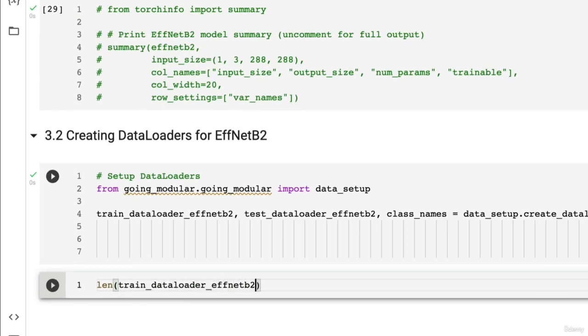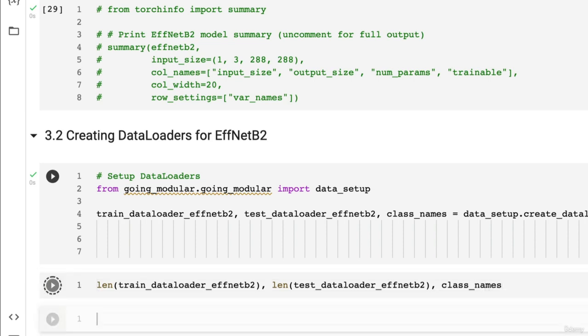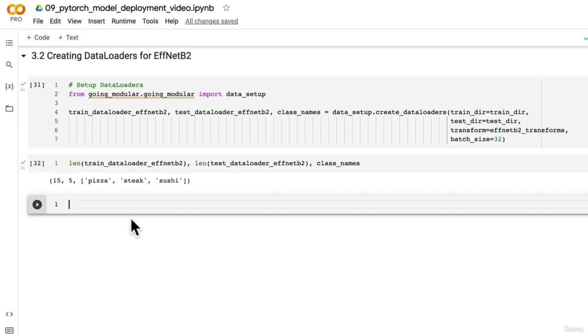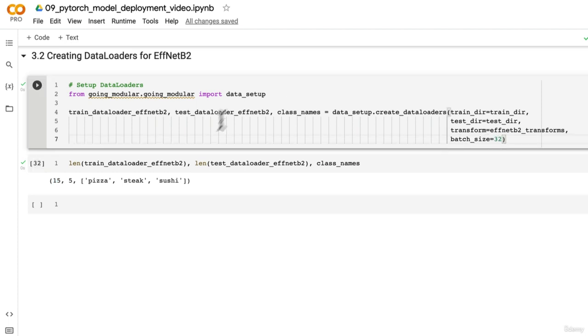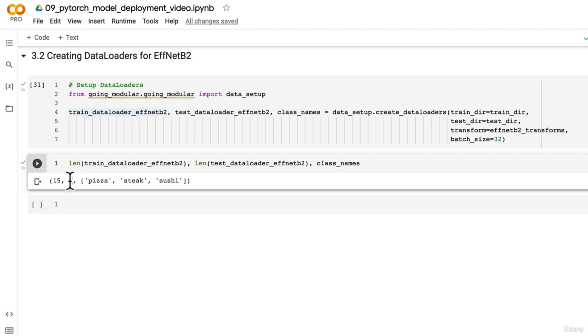How many batches do we have? Length of train data loader EffNetB2 and length of test data loader EffNetB2 and class names. What does this all look like? Looks pretty good to me. We have 15 batches of 32 or thereabouts training samples, and we have 5 batches of 32 test samples. And we have our class names, pizza, steak, and sushi.